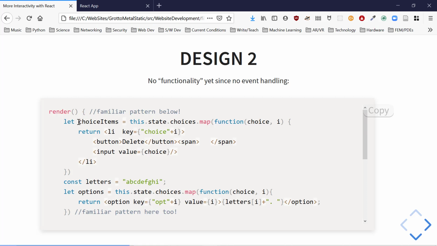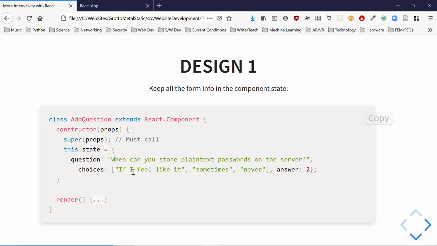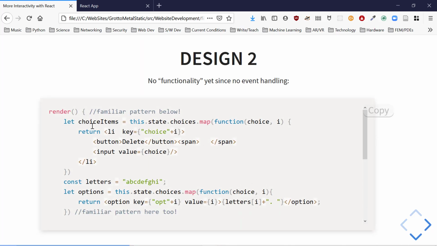So what am I doing here? Look at this, choice items. Remember, I added choices to my state. Choices right here in my state. So let's see what I'm doing here. Choice items, map the choices. So I'm going to take all that list of strings of choices. Each one is going to become a list item. Each list item gets a button for deleting. This button doesn't have any handlers, so it can't do anything.